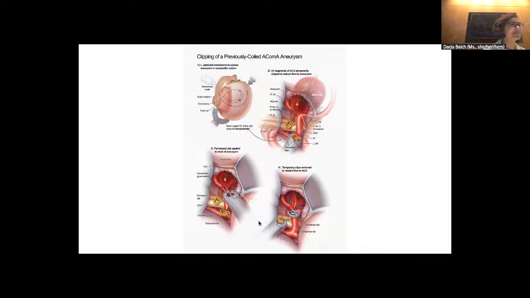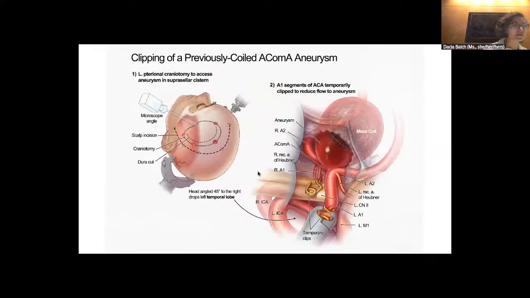The question is, what is the point of the temporary clips? Those temporary clips are placed because, can you see my mouse? Is my mouse visible? It is. Okay. So blood is flowing up through the internal carotid artery, up into the anterior cerebral artery right here, and blood is flowing up into this aneurysm. So these temporary clips are being placed at the base of each of these A1 segments of the anterior cerebral artery to prevent the blood flowing up into the aneurysm, and that softens it for easier clipping.